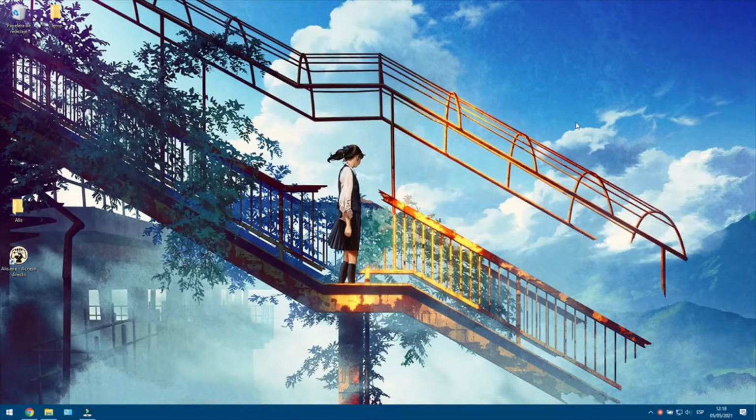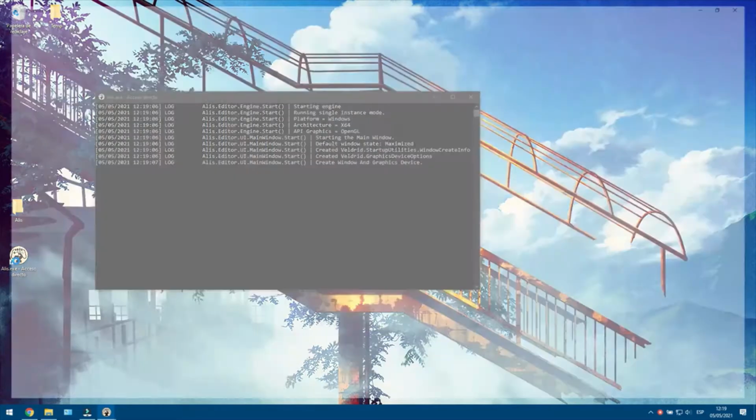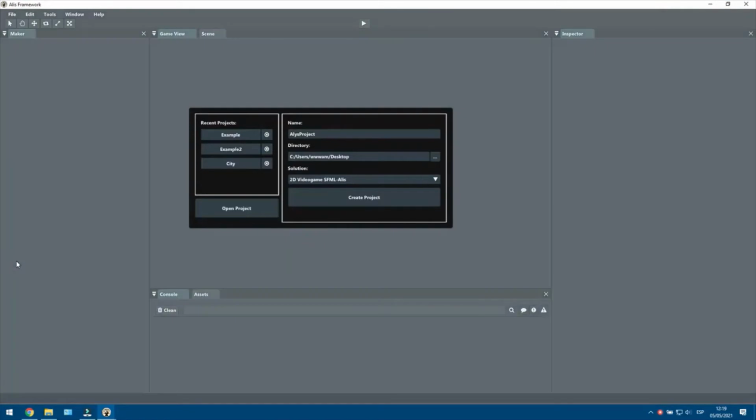Today I'm going to be explaining how to create or load a project in Alice using the editor. If we double click on the editor, we will see that once the program starts, it gives us two options. So we can create a new project or we can upload an existing one.